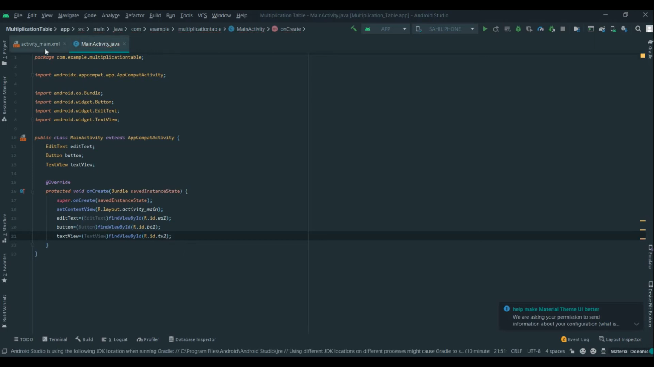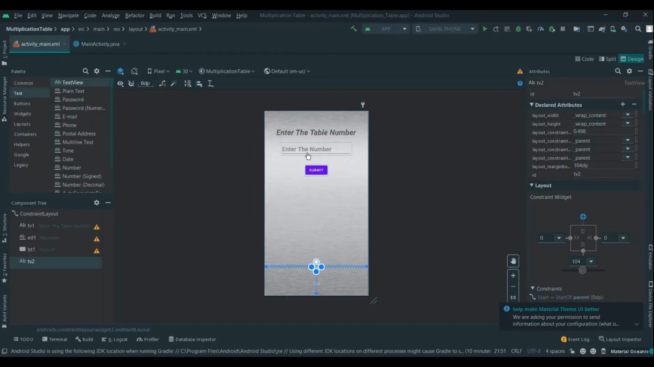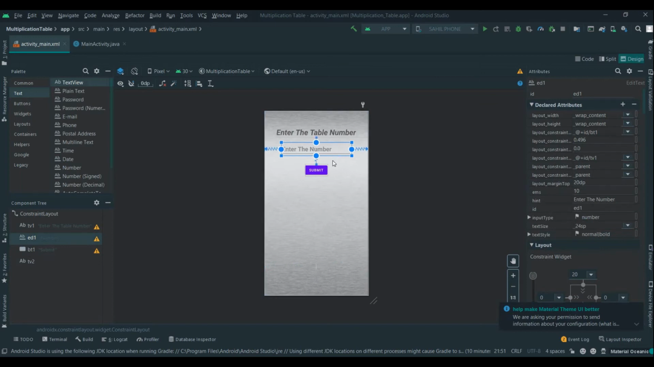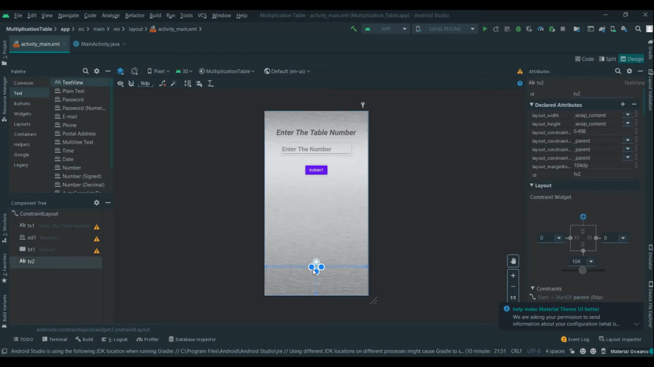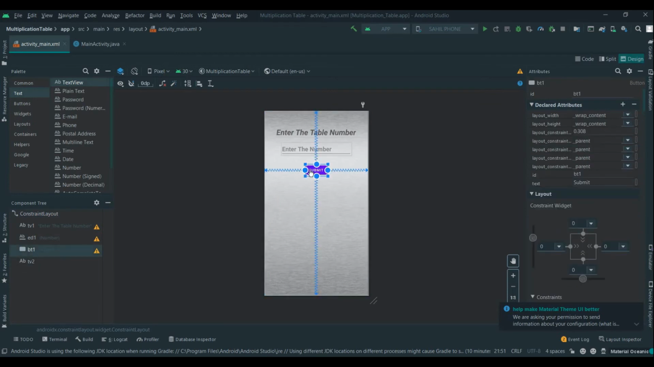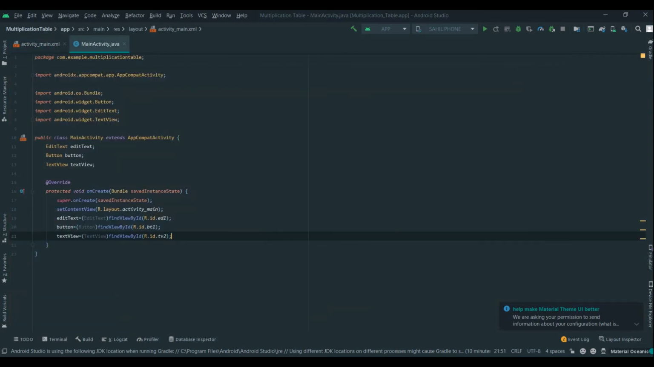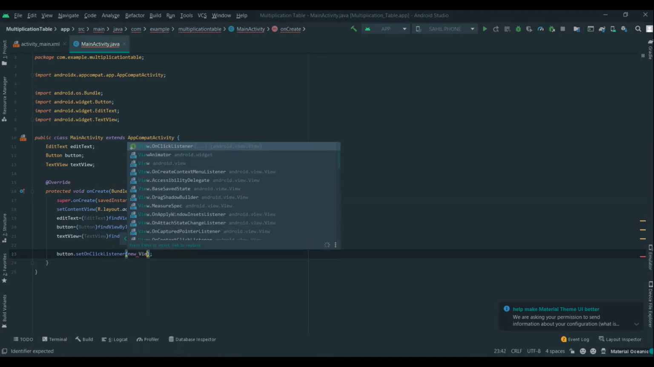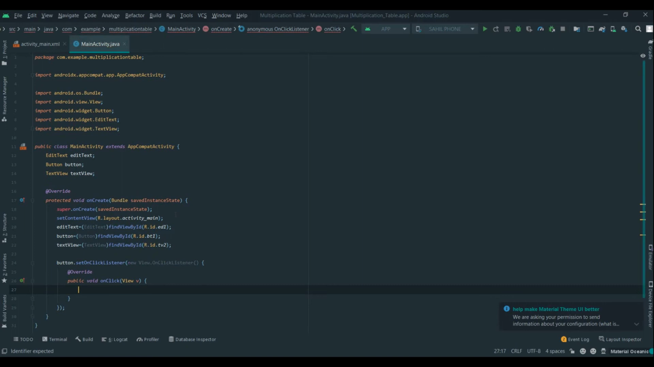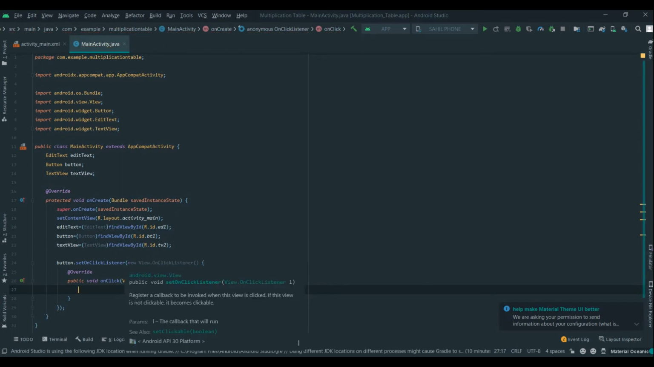Okay, now when we go to the XML page, what we have to do is take the input from the user, and when we press the submit button, the table will be displayed in our text view 2. So we have to provide some functionality to the submit button, that is an on-click listener. So I will write button.setOnClickListener, then new View.OnClickListener, enter.